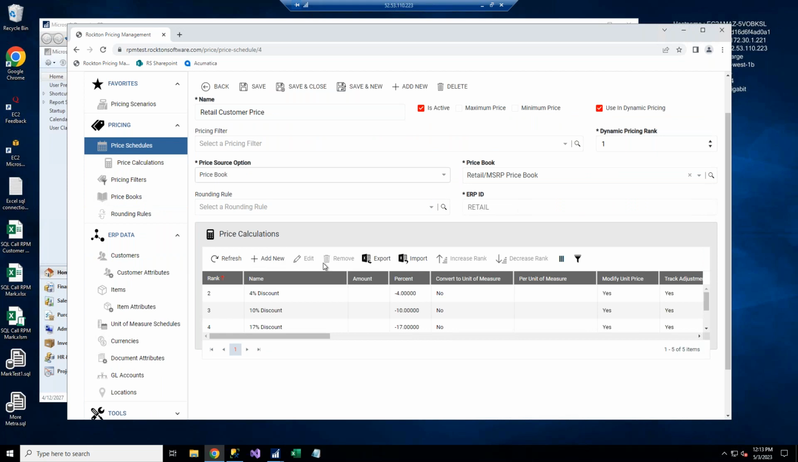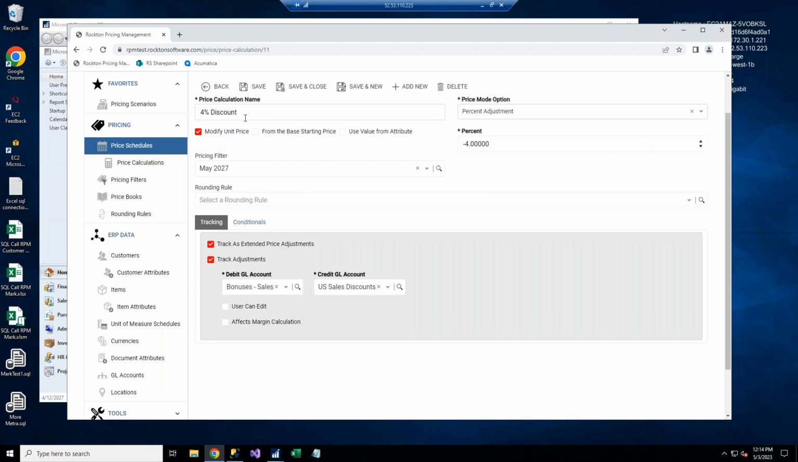Next up is a set of calculations. After we start with it, we have a 4%, a 10%, and a 17% discount based on certain things. And then we have that fee. I think you saw a moment ago, we passed that $5 fee back in. The discounts are based on filters. And so in this case, we have a 4% discount in May of 27. If it's in the month of May that we're being sold, you're going to see that 4% discount. If it doesn't match the May of 2027, then the discount is not going to apply. In this calculation, we have the ability to track this discount to a debit and a credit account if need be.